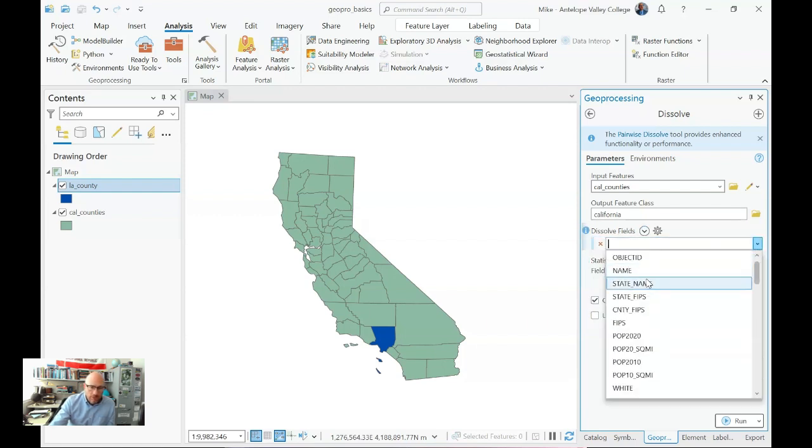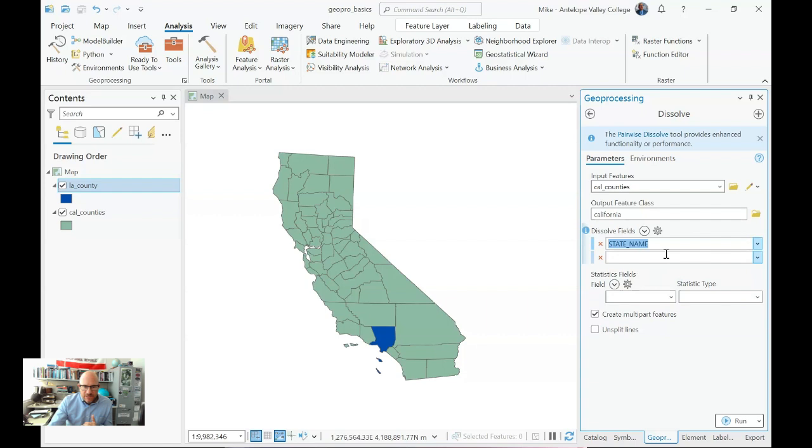Really, all I want to do is just say, hey, if it's a state of California, and they all have the state of California, we know that. So just blend them together, right? Aggregate them if they have the same state name. Okay, statistic stuff, that's fine. We can leave that. Multi-part features, we're going to leave that for now. Don't worry about that. That's not a big deal for what we're doing. Let's run.